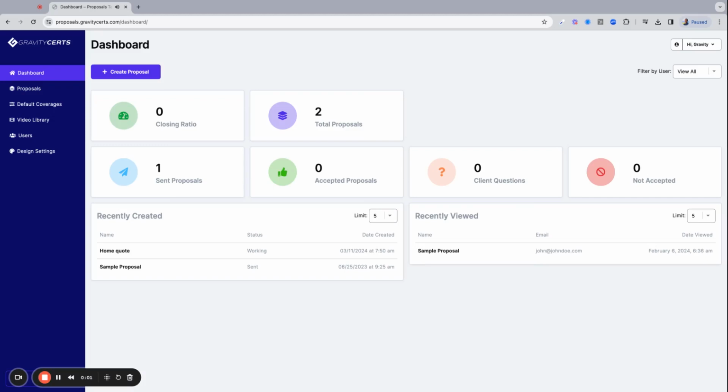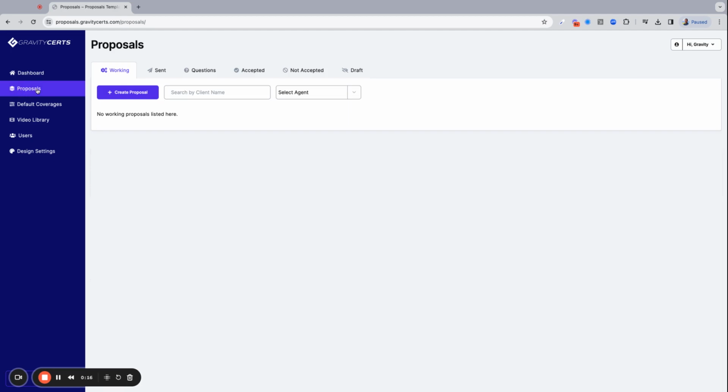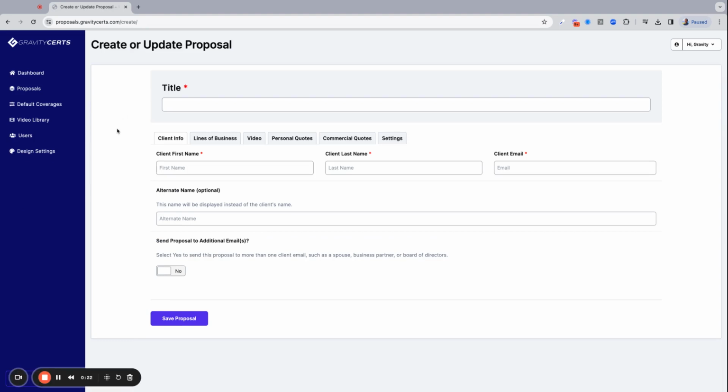This video will demonstrate how to create a quote proposal. To create a quote proposal, when you log in, you'll visit this dashboard. You can either click Create Proposal on the dashboard, or if you visit the Proposals menu page, you can click Create Proposal here. So let's go ahead and create a proposal.